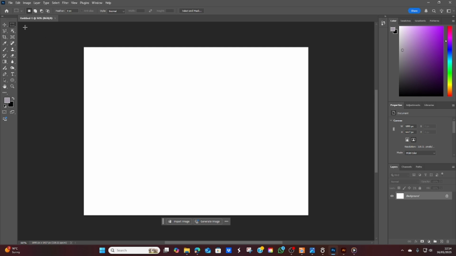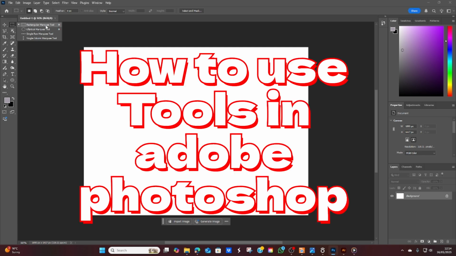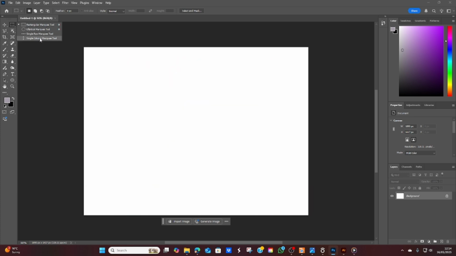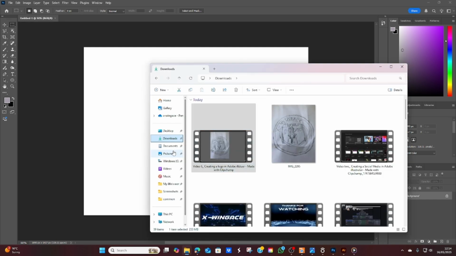So to start off with, I'm going to show you the Marquee tool. We have the rectangular Marquee tool, the ellipse Marquee tool, the single row Marquee tool, and the single column Marquee tool. You technically use them if you want to select any part of the picture you want to get rid of. I'll show you a quick demonstration.